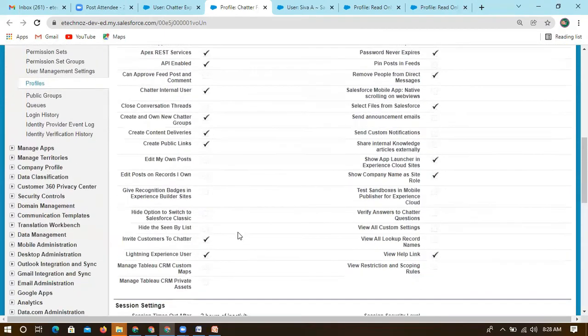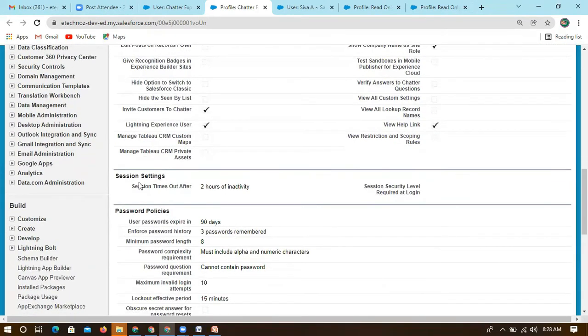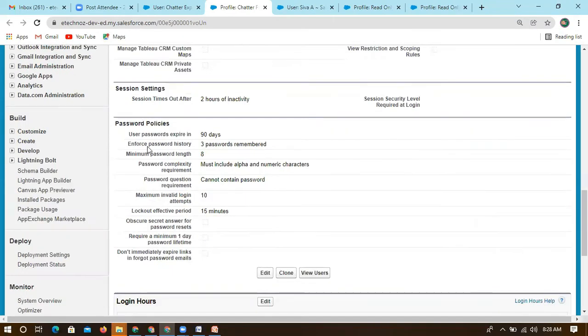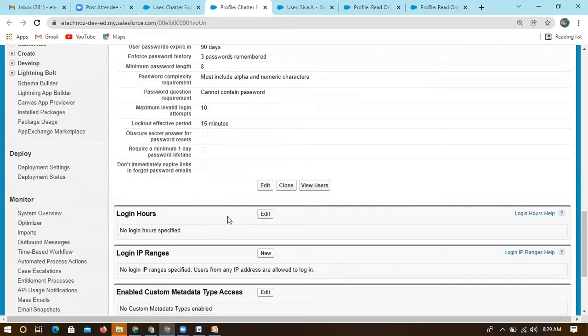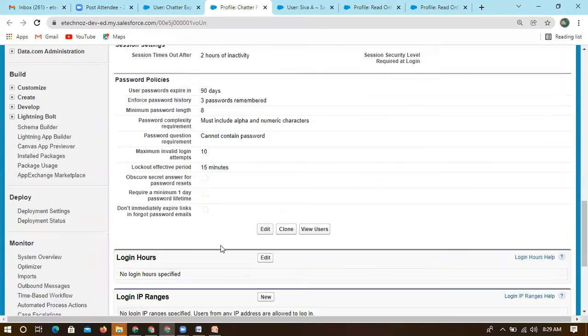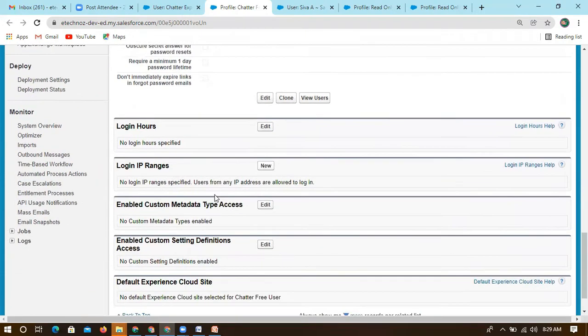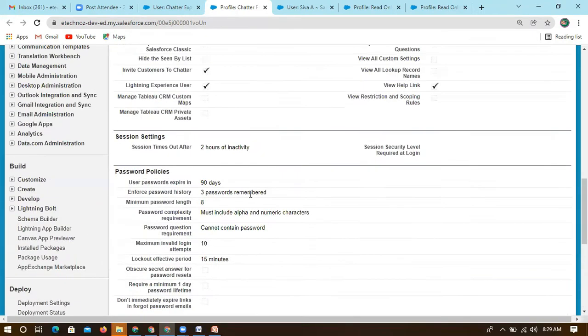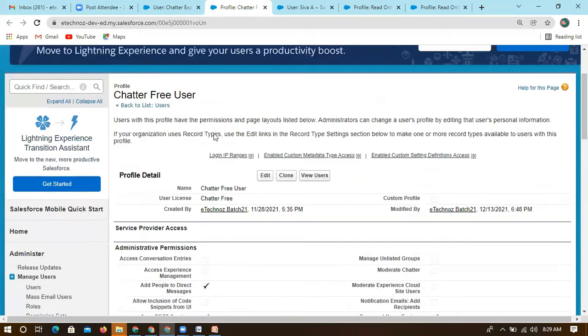But right now, if you are seeing in this profile only, we can control this level. So this is version settings and password policies. When it is created, the system gives only limited access to this profile. So what about the object which we can control from here? We cannot control it. That is what I was saying. So we cannot control this.